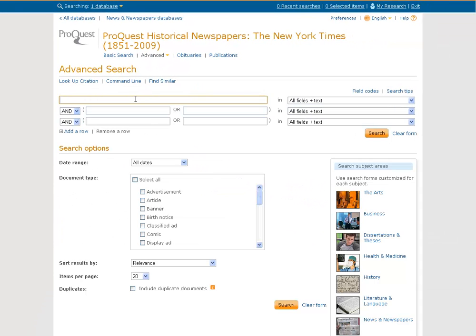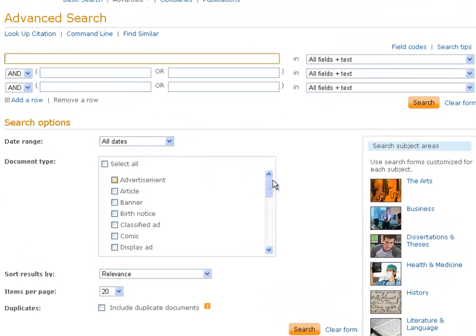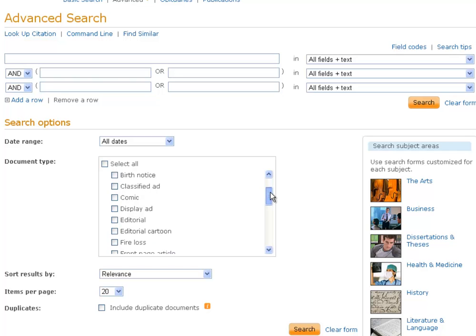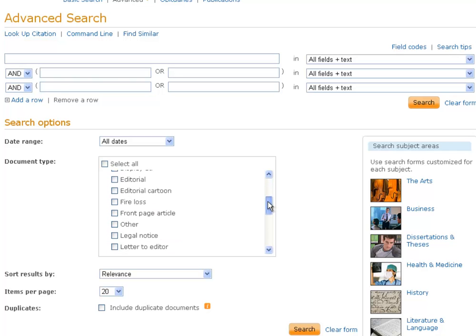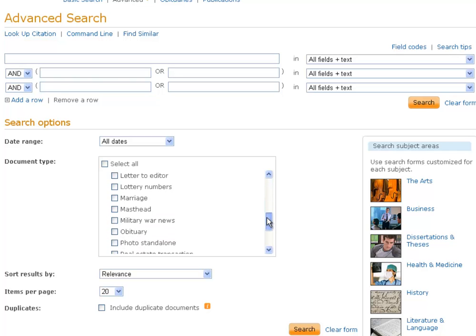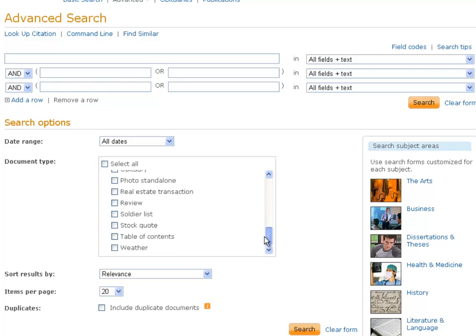The Advanced tab is on the home page, but also in here, and I would recommend you checking it out because it gives you the option to do lots of stuff. You can limit in all these cool ways. You'll notice you can search specifically classified ads, comics, lottery numbers, marriage records, obituaries again, stocks even, historical stock quotes. So anything that was in the paper then or now will be in there. You can search your results by relevance or from the oldest stuff to the newest or vice versa. So these are all cool options from the advanced search screen.